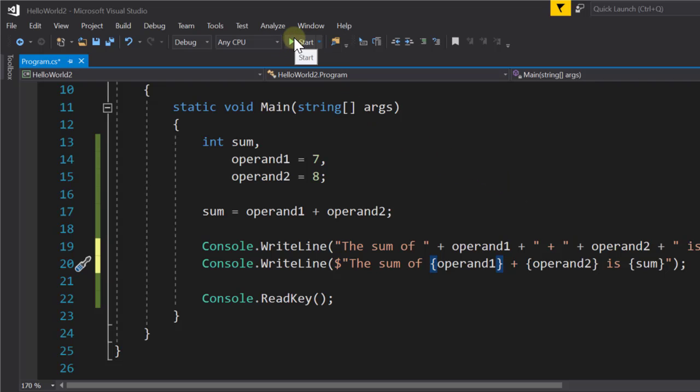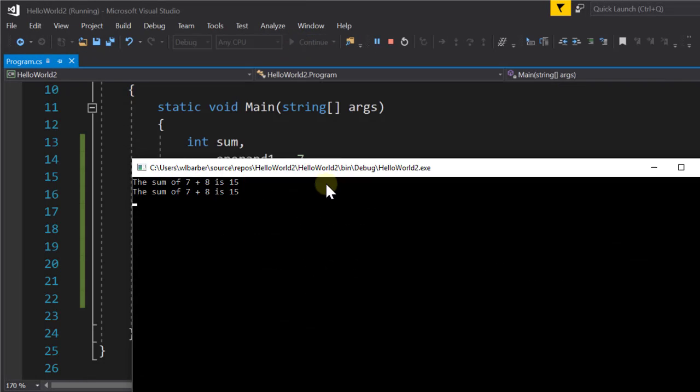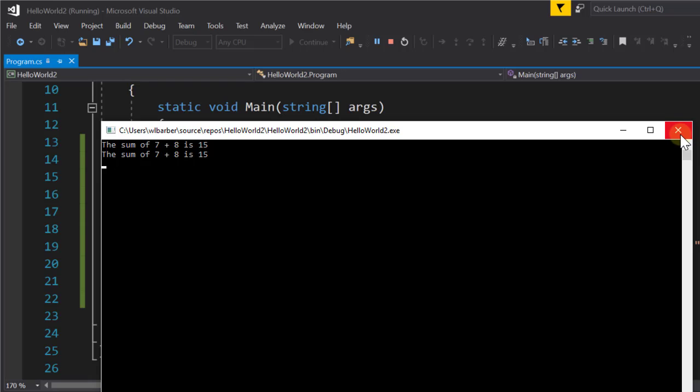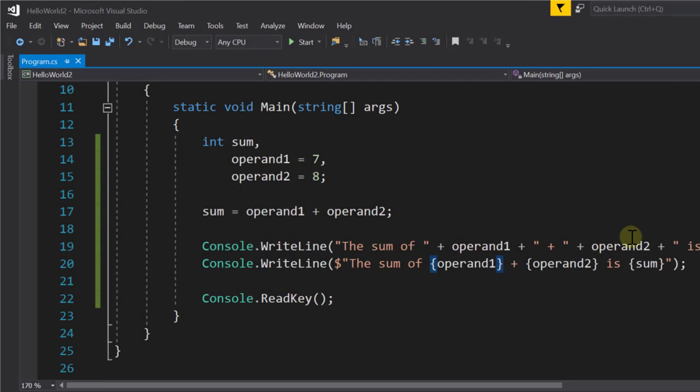Now if I press start, then we see it prints out the exact same thing. Okay? So use whichever one. Normally, just pick one and go with it. Like I say, concatenation is still useful for some things, but I mostly use string interpolation myself these days. All right? Any questions about that? Okay.